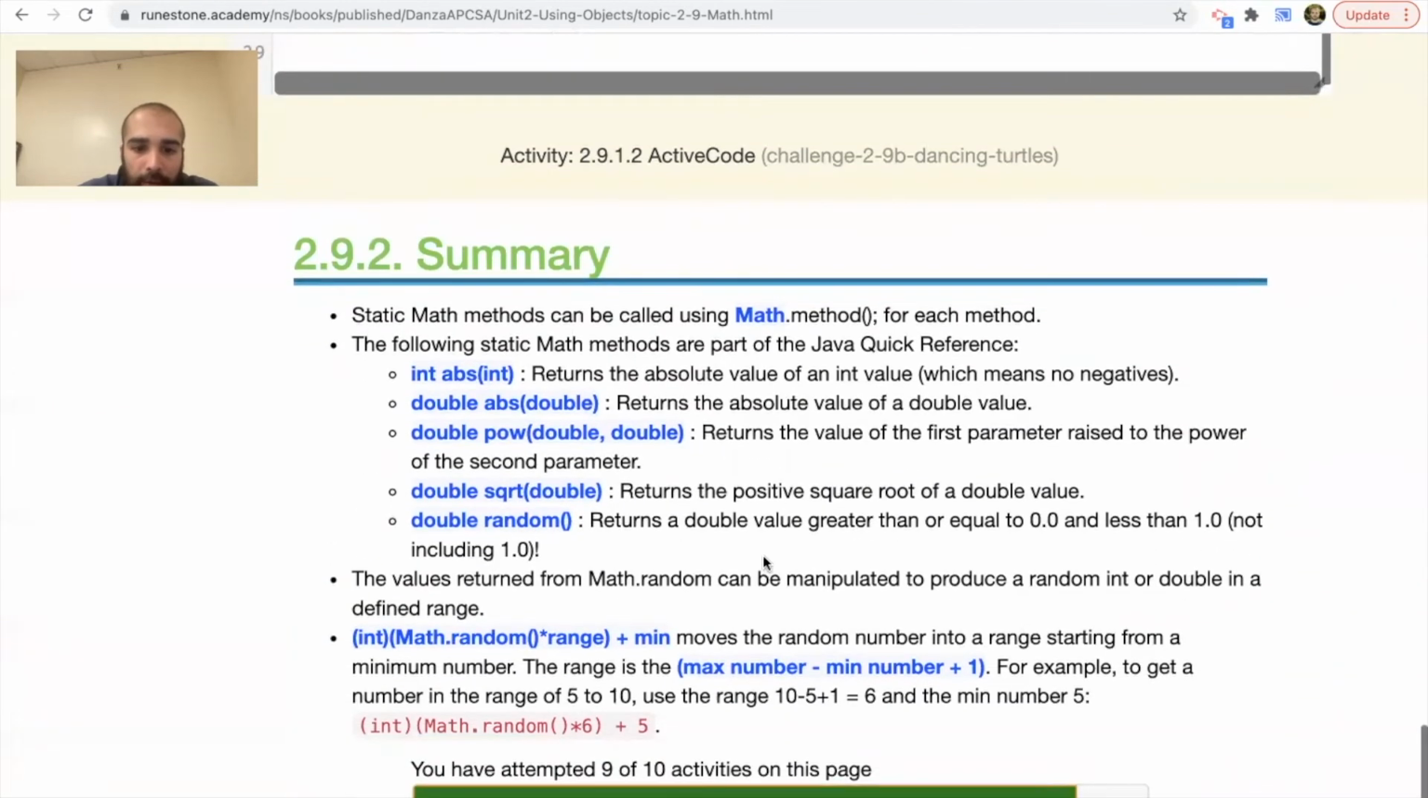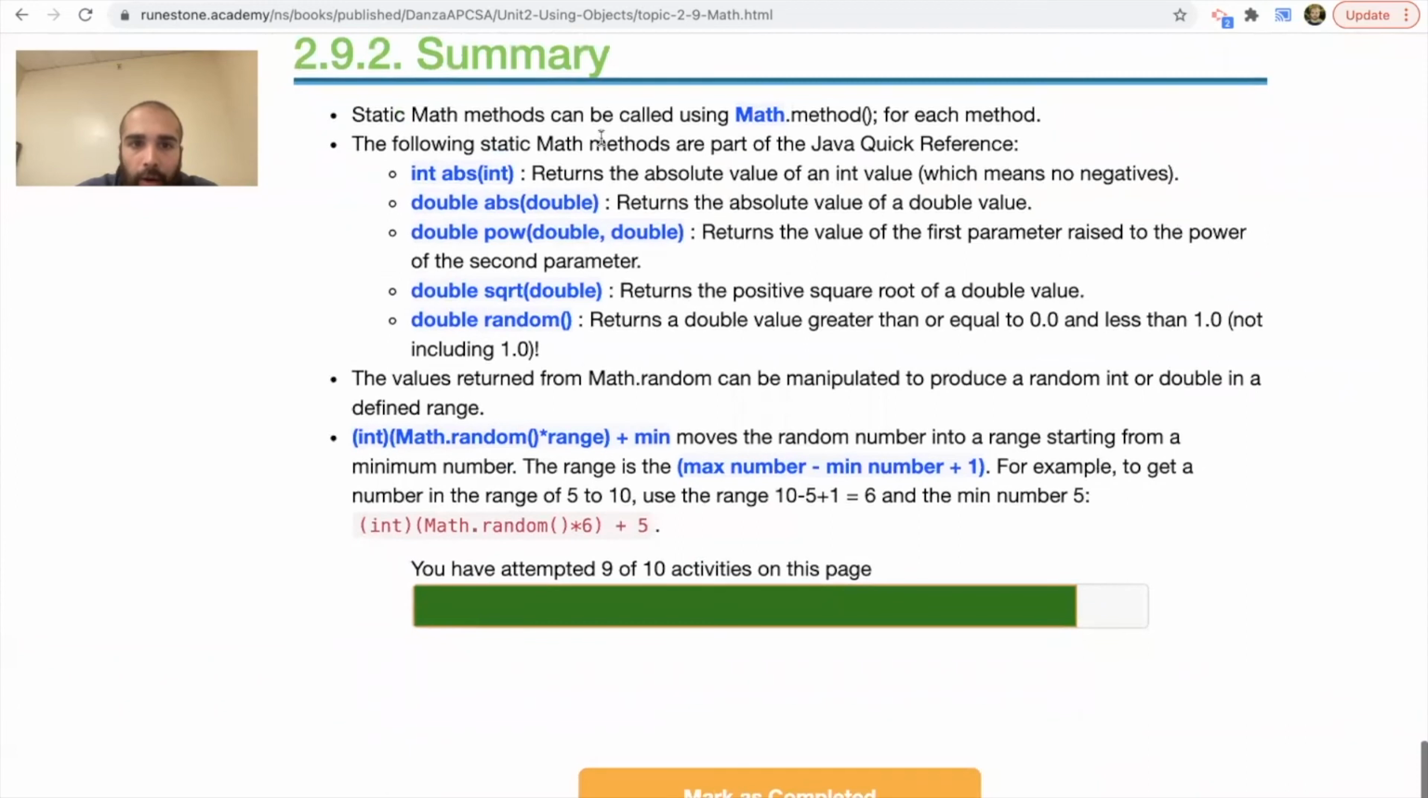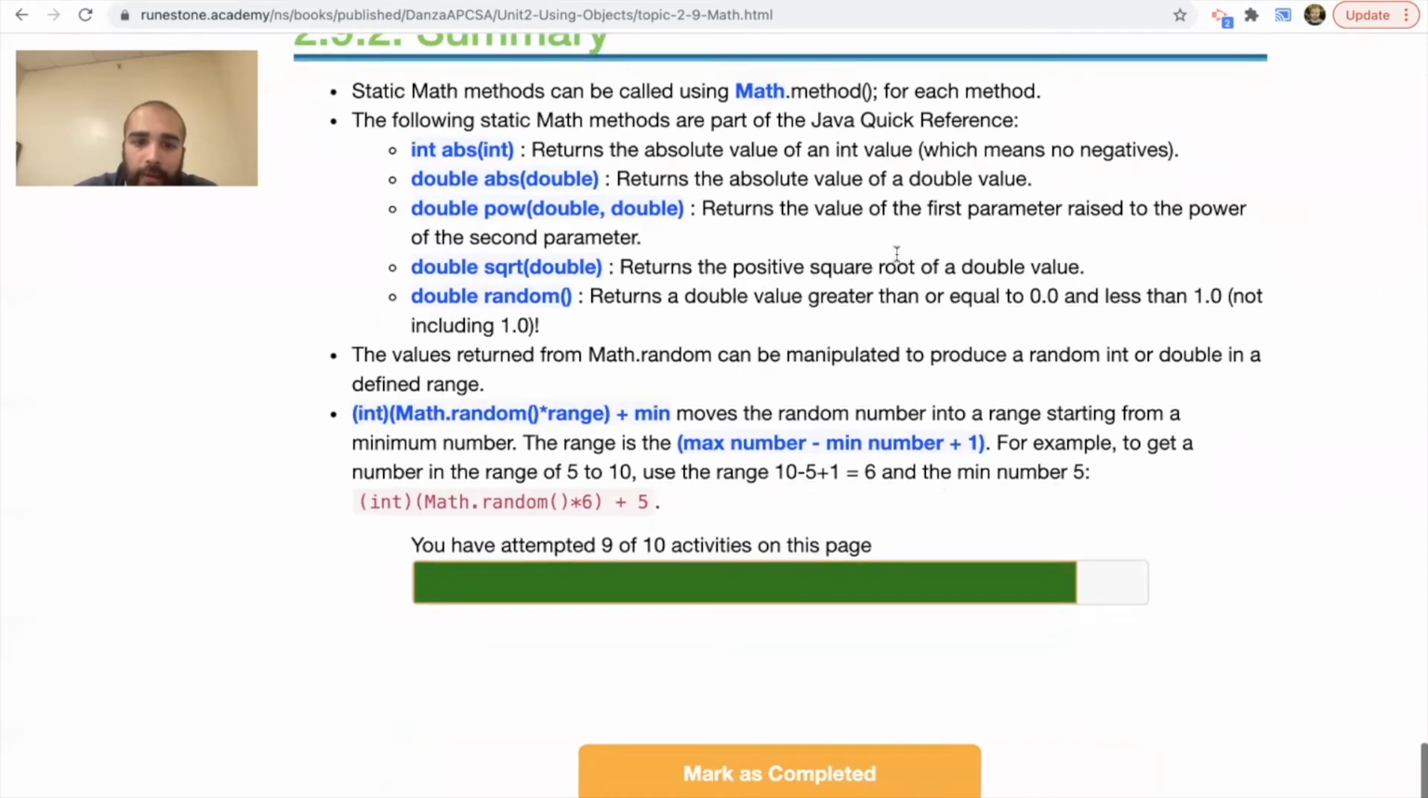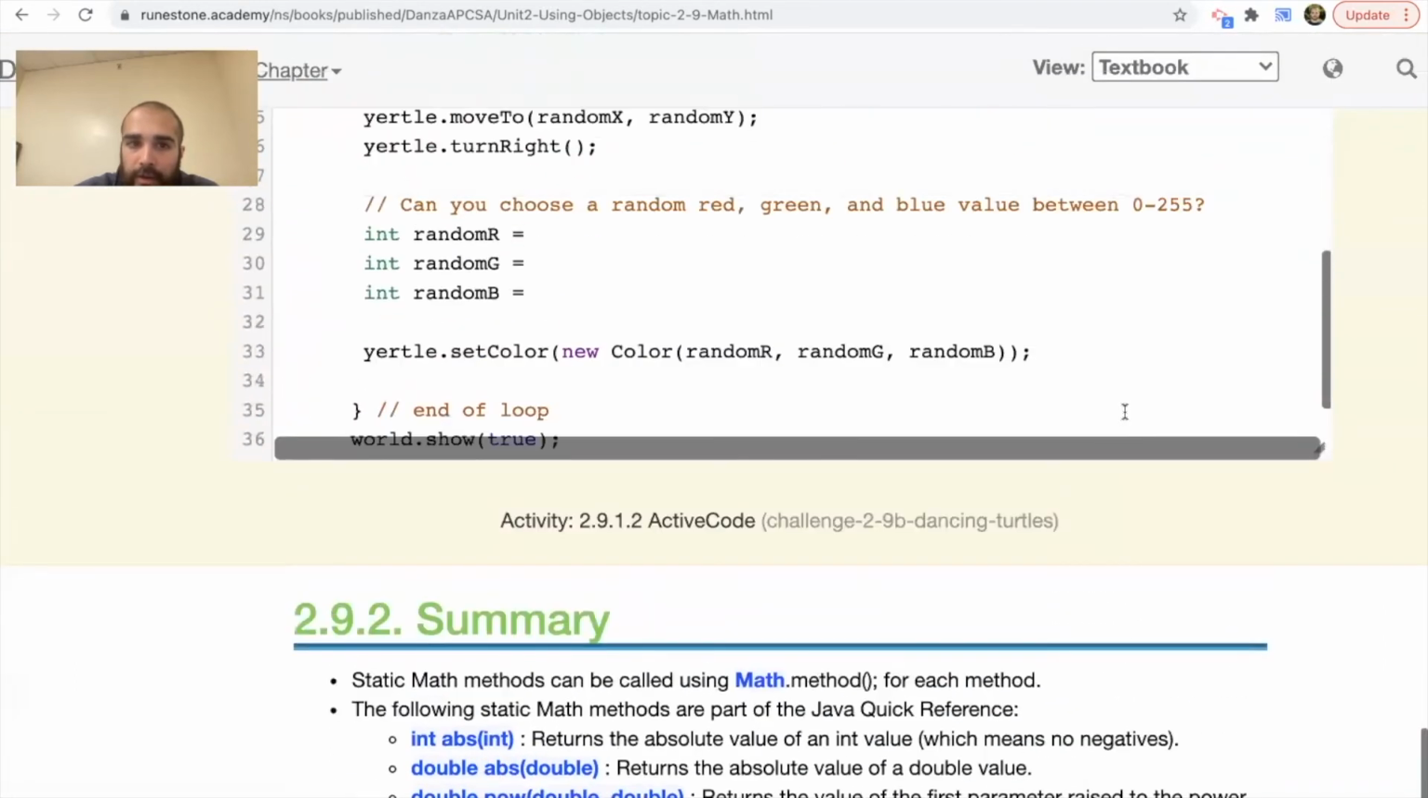This is a summary of everything we've talked about: all the different methods that exist within the math class. There are many more, but these are just some of the popular ones and the ones that are included on the Java quick reference sheet during the exam. An important thing to identify, though it's not something we're using frequently, is that our range is calculated by taking the max number, subtracting the min number, and then adding 1 to it. We did that in several examples previously.